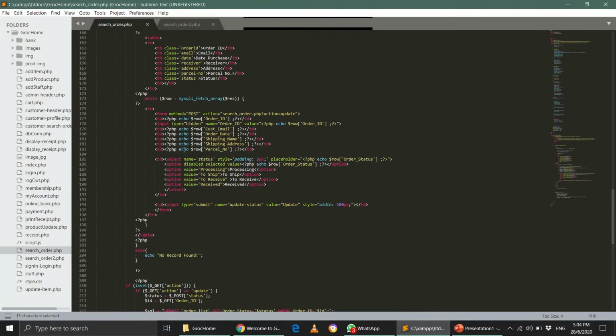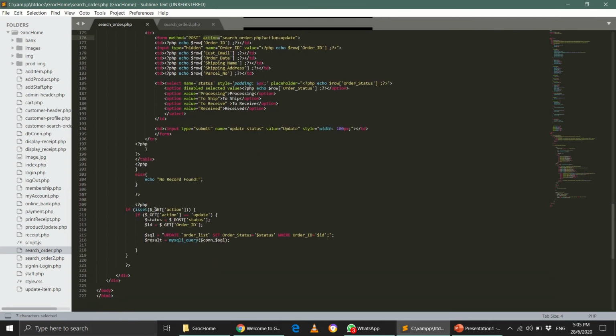Okay, the reason we are using the form tag here is because we want to get the updated value for order status and also the order ID based on the updated order status, and then we send it to the search order.php with action equals to update. As you can see here, action equals to search order.php, action equals to update. Okay, so after the admin clicks the update button, the value will be sent to here.